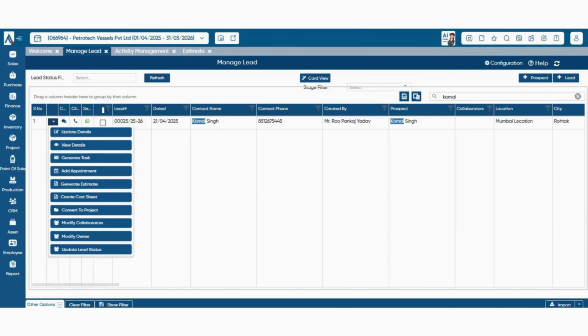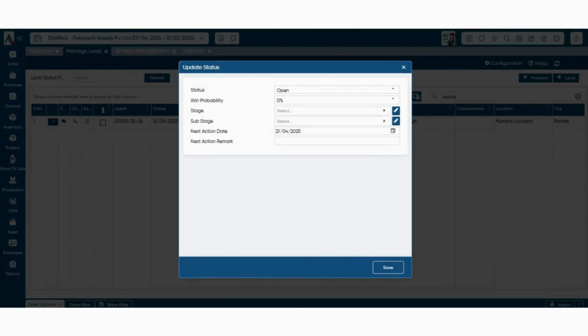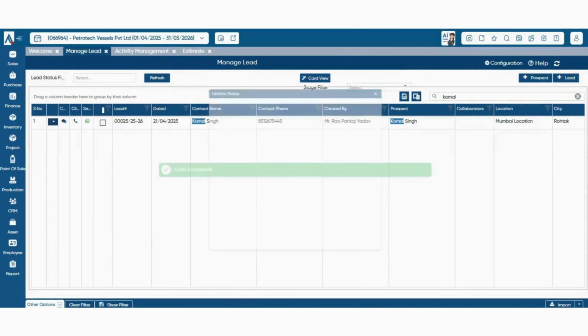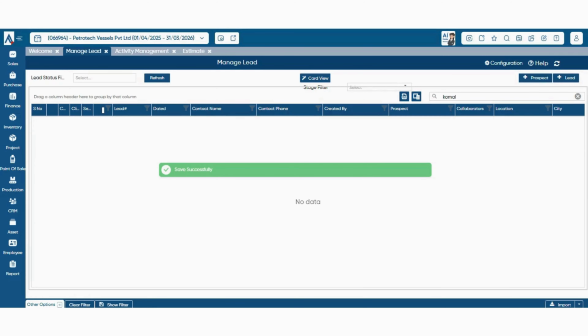Well, go to the same lead record, and click on Update Lead Status. You'll be given a few options here: Close, Won Close, Lost, Hold. Select the appropriate status based on the outcome of your lead. Then, update the stage and substage, if required, and finally, save. Once a lead is marked as closed, it will no longer appear on your main lead dashboard. That's because the lead has now been successfully completed. Or closed as lost, if that's the case.